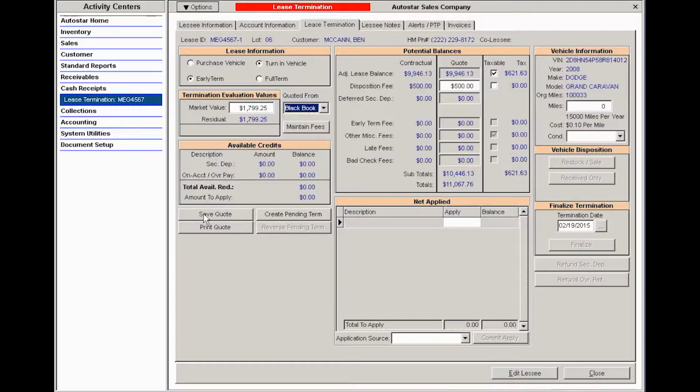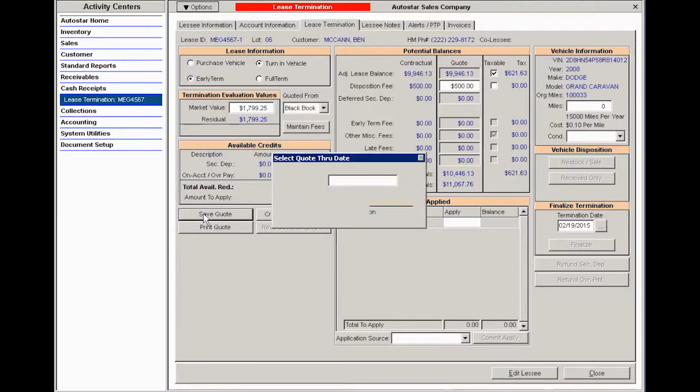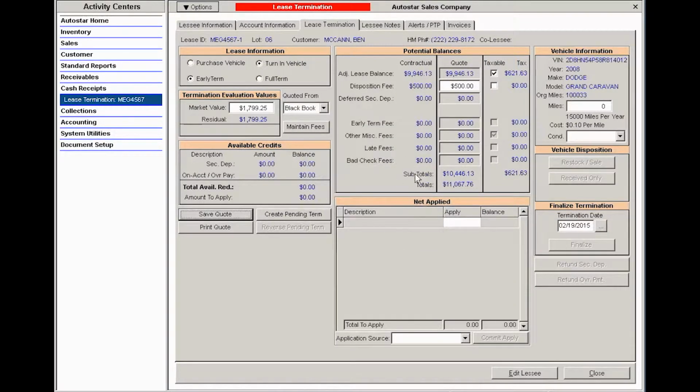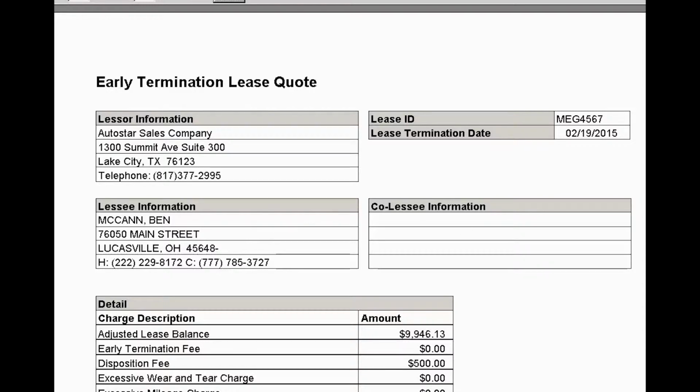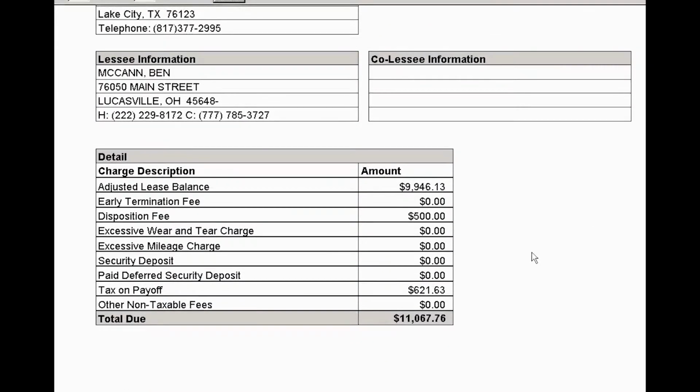You are able to quote a termination cost for the customer at any point. So if you want to, you can create a quote or a snapshot in time of all the balances and fees that would be owed for a termination to a certain date or through a certain date. So you are able to future date that if necessary. Otherwise, you're going to create the quote, and like I said, the system creates a snapshot of this time in history. You can print a detailed view of that lease termination quote so that the customer or lessee can see what they would have to pay at the time of termination.